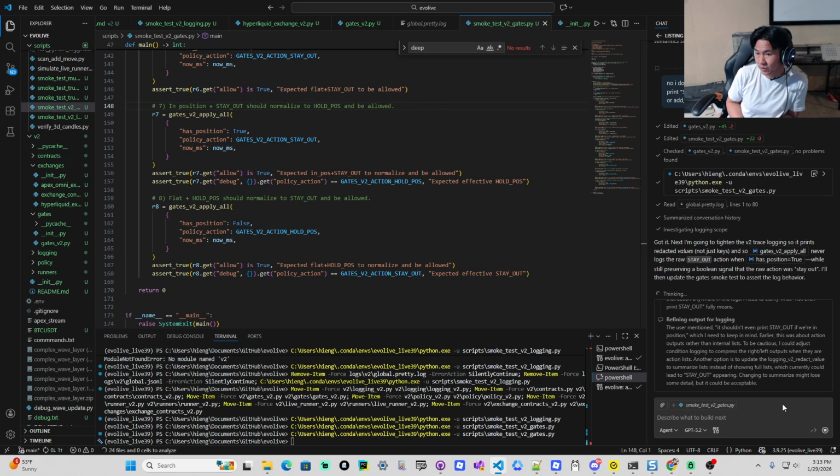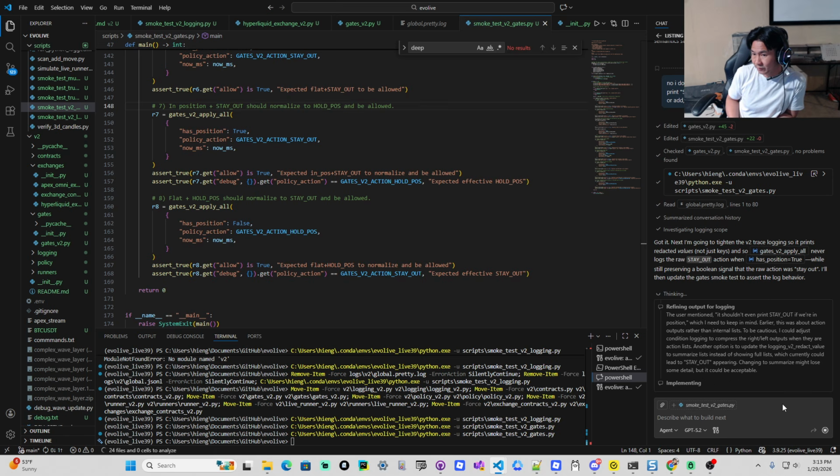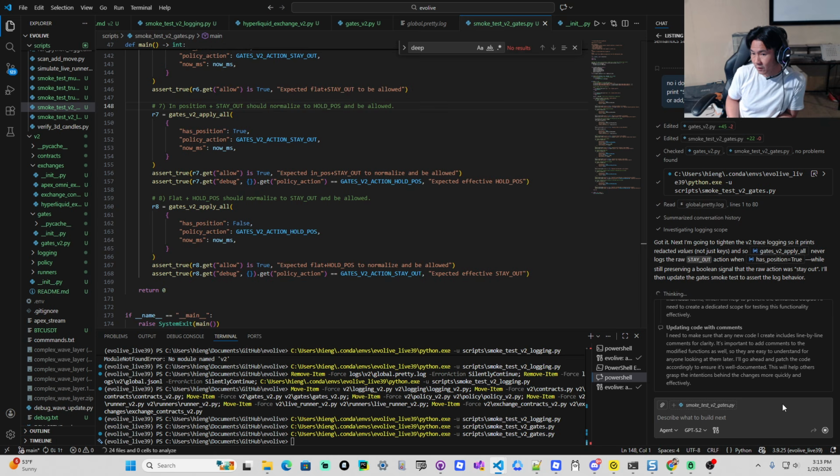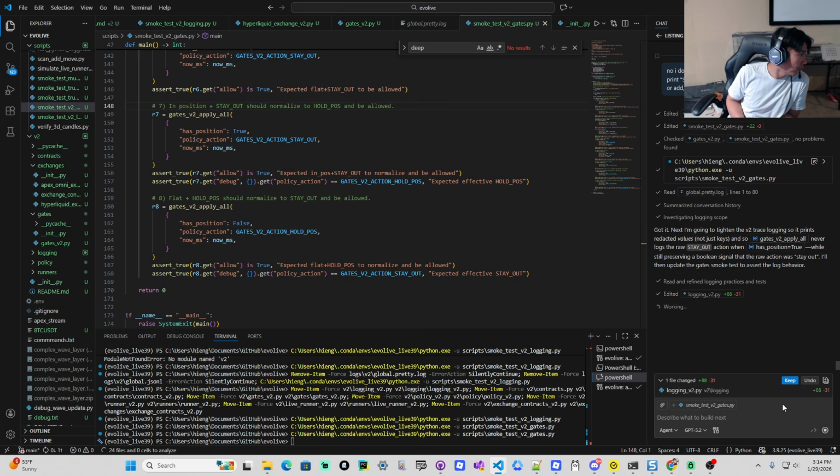Current: tighten the V2 trace so it prints redacted values, not just keys. So it never logs the raw. It's true. Let me say that raw. So I'll hit this behavior. Okay. Alright. Good.